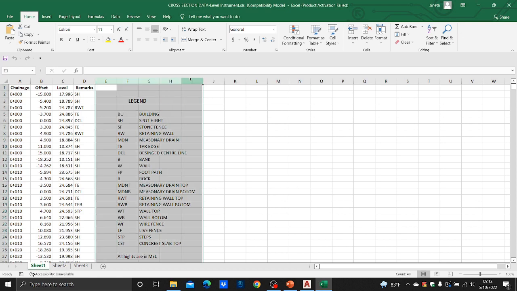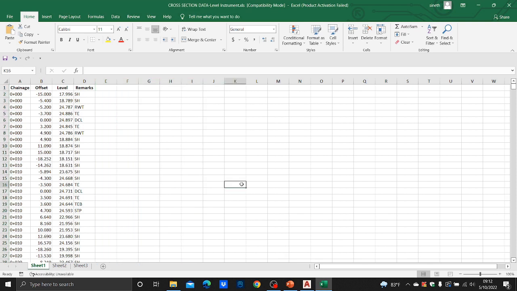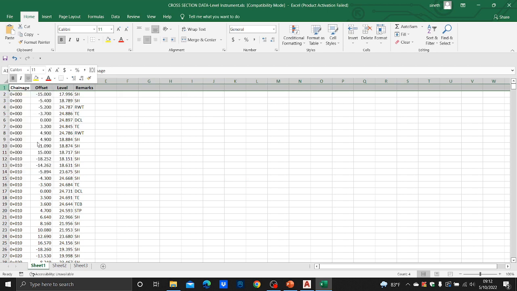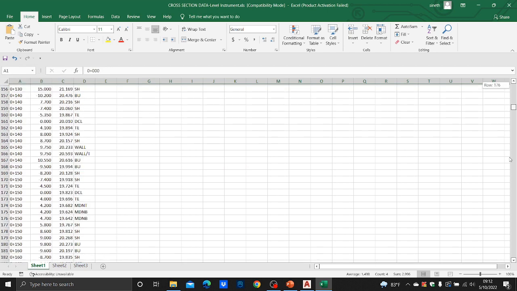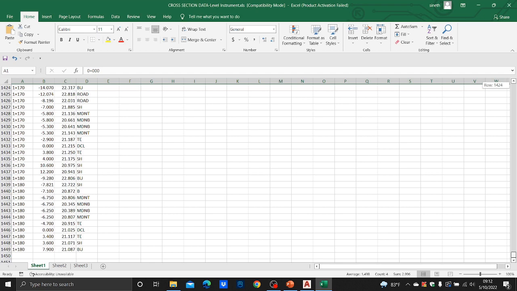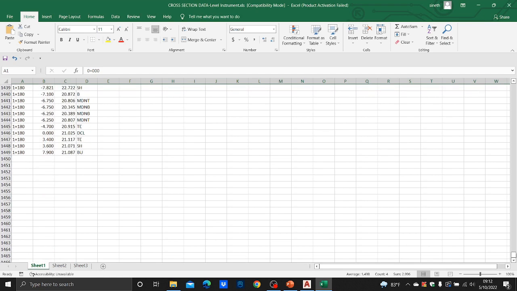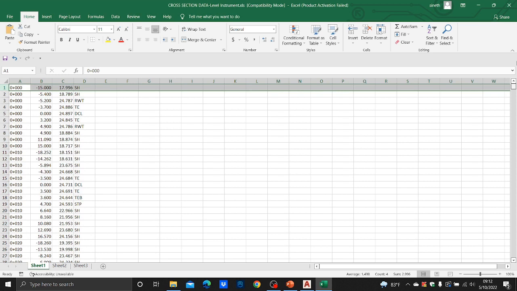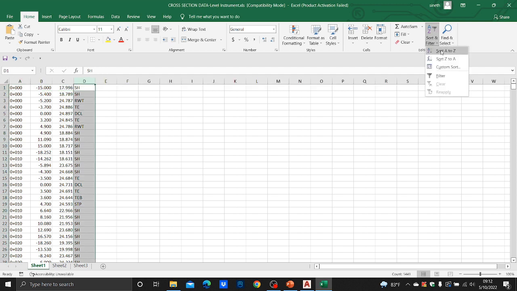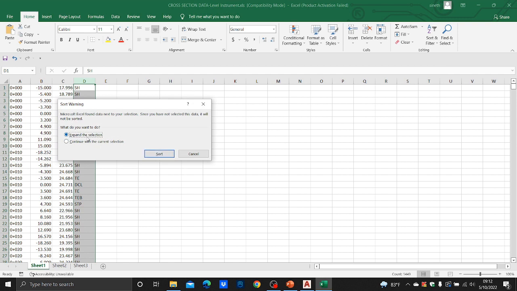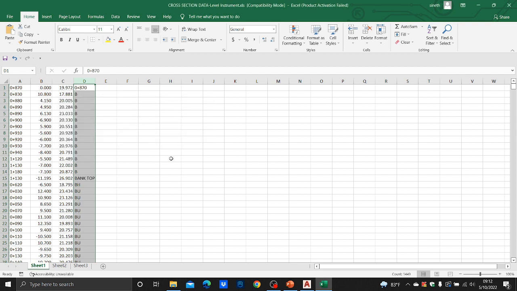You remove these unnecessary columns. And one thing you can do is, now you know this is chainage, offset, level, remarks. Remove that also. And go down and see whether he has put his signature or something. If you don't remove that, that will be a problem, right? Then you can sort and filter this description line. Select it, sort and filter, sort A to Z, expand the selection, sort.